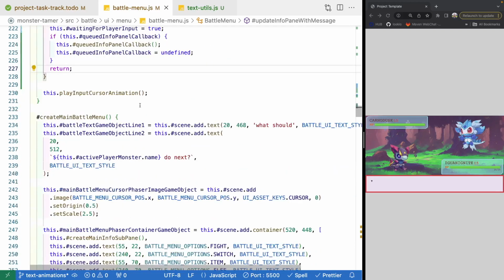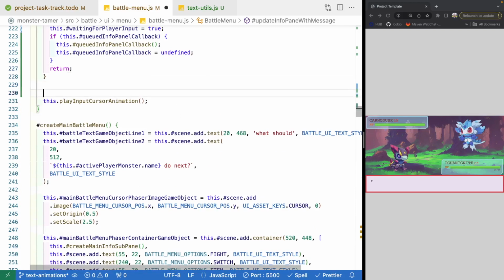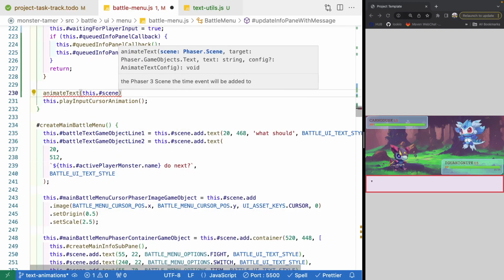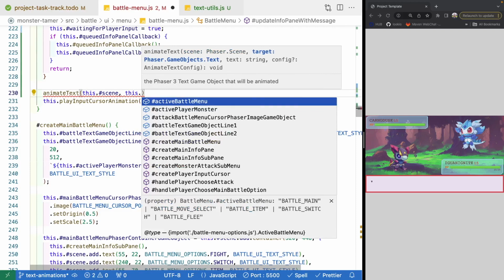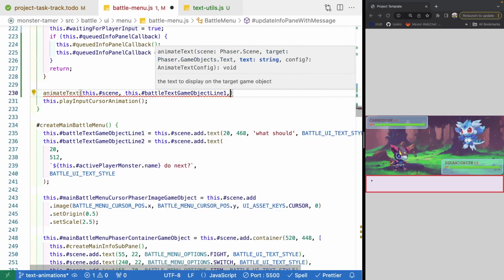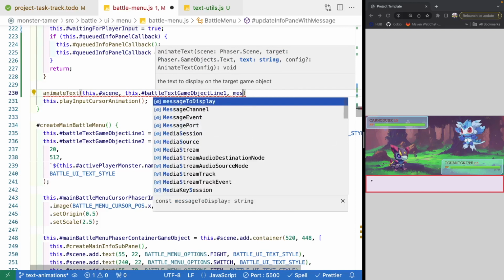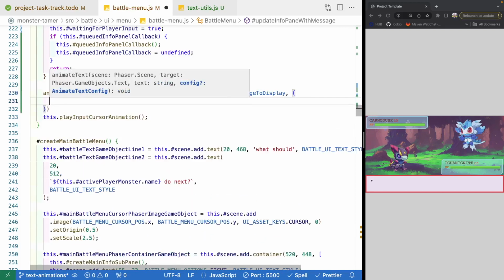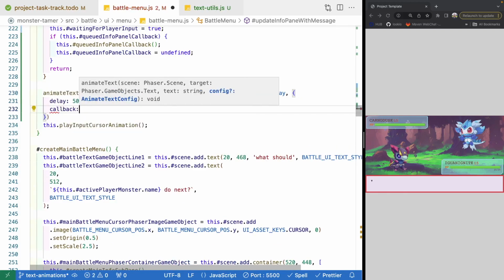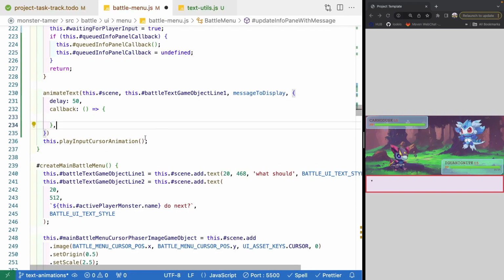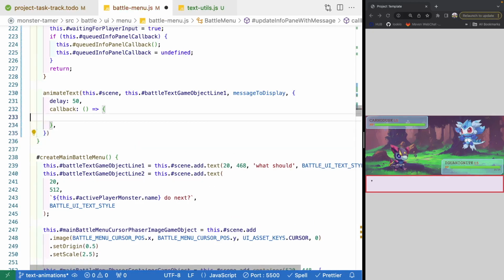All right, and so now we're going to go ahead and play our animation, and we need to call our animate text. So we'll do animate text. We'll do our scene, our battle text game object line 1, and then we have our message that we want to display. And then finally, we'll have our configuration. So we'll stick with a delay of 50 milliseconds. And let's go ahead and add in our callback. And so for our callback, this is where we'll play our input cursor animation.